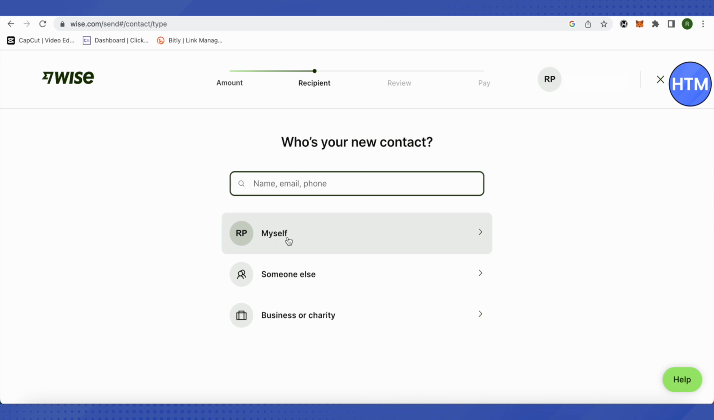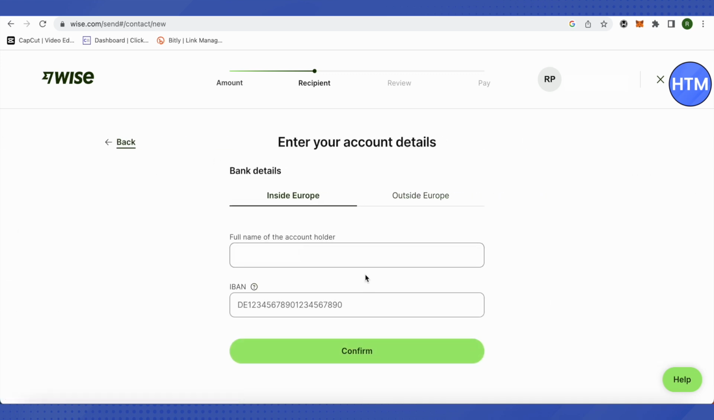Just select myself over here and then provide the details whether you are inside Europe or outside Europe, and click on confirm. And this way you will be able to review it and then pay it. And this is how you do it.